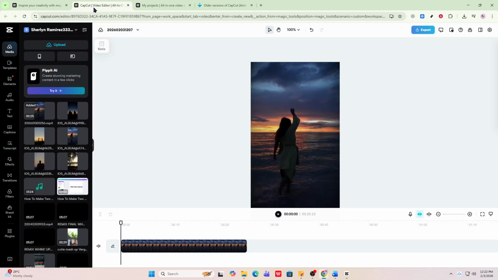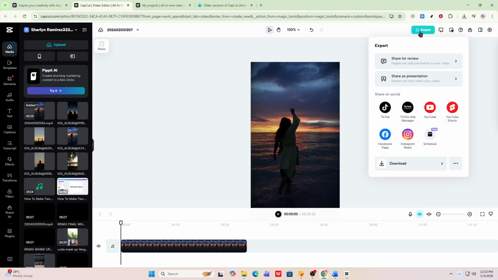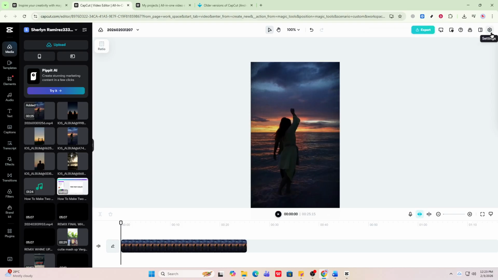Finally, when you export, double check your settings, pick your preferred resolution and bitrate, and confirm that no CapCut branding is toggled on. That's it: clean, safe, and reliable.